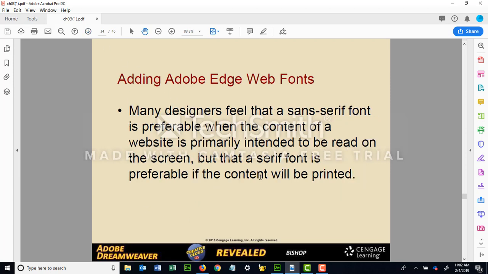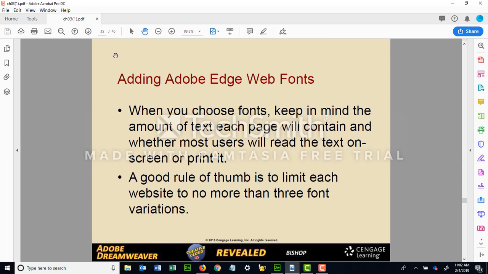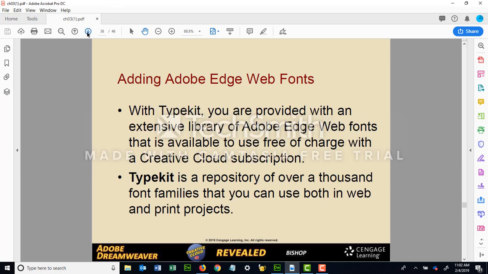Many designers feel that a sans serif font is preferable when the content of the website is primarily intended to be read on the screen, but a serif font is better for printing. When you choose fonts, keep in mind the amount of text each page will contain and whether most users will read the text on the screen or will go about printing it. A good rule of thumb is to limit each website to no more than 3 font variations.